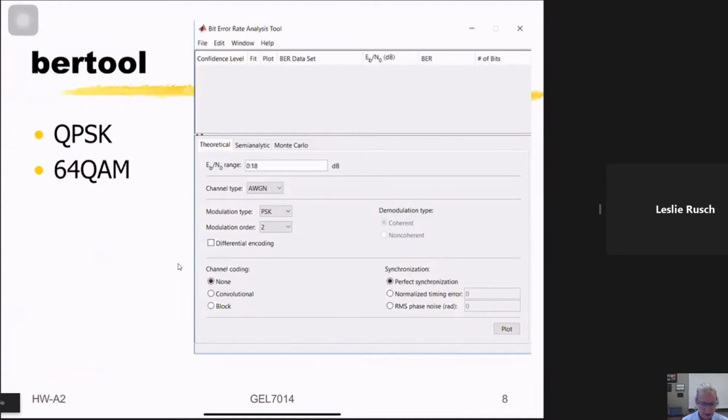Then the next step would be to go into BERT tools. I think the example I have here is for 64 QAM. But of course, you'll be doing it for each one of those modulation formats. So you open up the BERT tool in MATLAB, and you will be presented with this pop-up window. And you can see there are 3 tabs here, and we'll be interested in the theoretical tab for part 1.